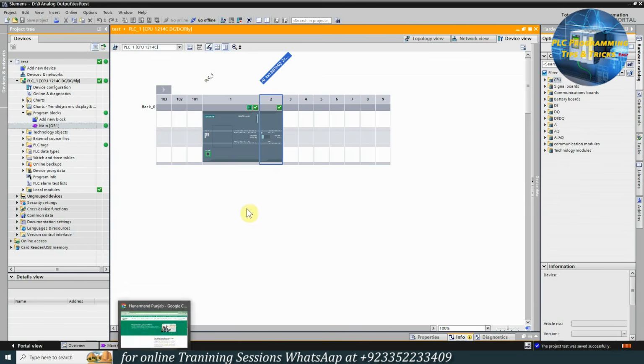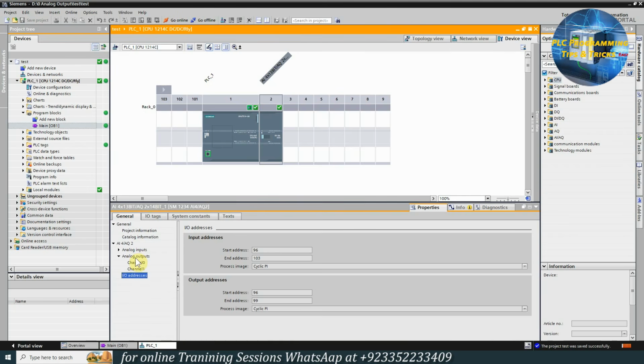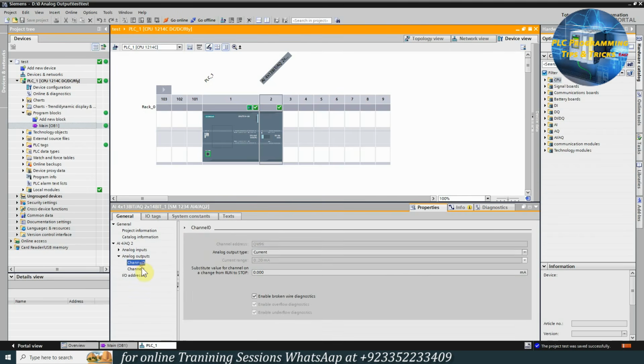We have an analog I/O module connected in slot number 2. If we go to its properties, General, and see the analog output channels, we have two analog output channels, channel 0 and channel 1. In channel 0, we have configured it as a current output. By default, it is a 0 to 20 milliamps output channel, and we can write the values in the QW96 data register for this analog output channel 0.